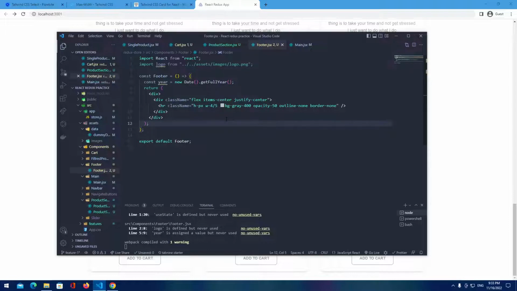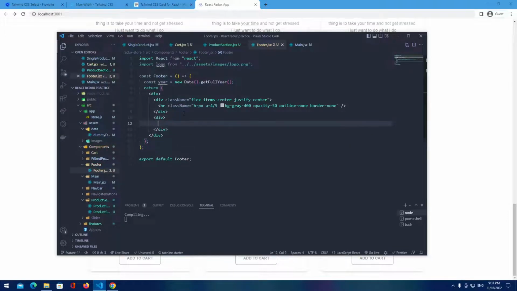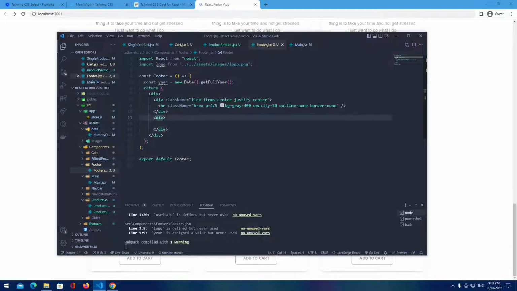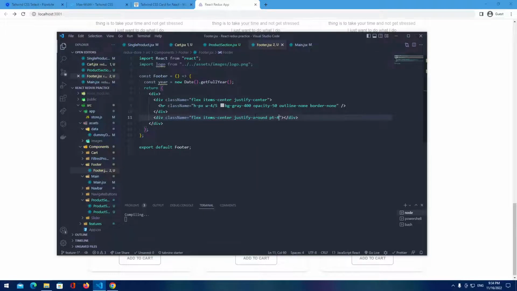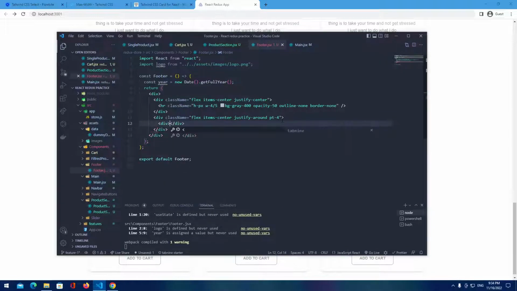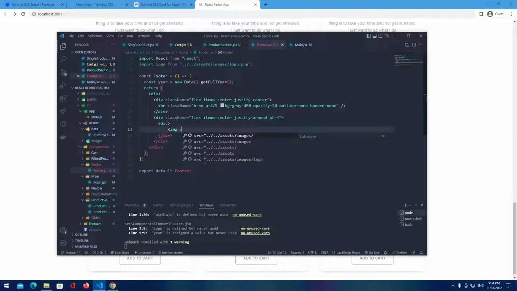Okay, when this is done, let's add another div here, and in that another div, let's add a class name as well. Class name flex items center, justify center. That's gonna justify around, and padding top of 4. Inside that div, we're gonna have 2 more divs. One for our image, for our logo, alt.